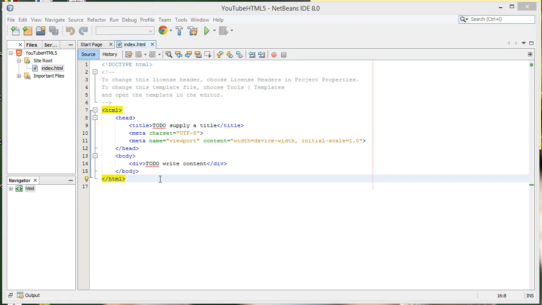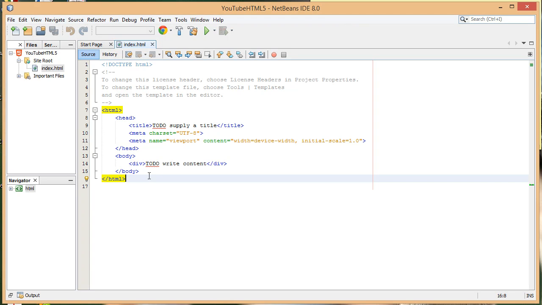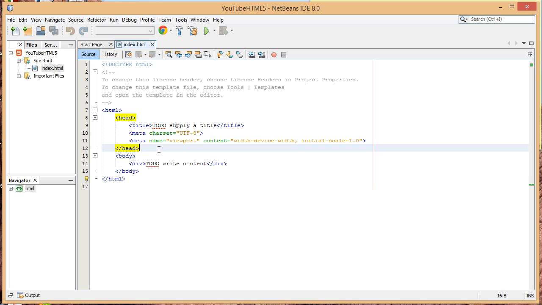Hi guys. So just a quick heads up. There was a new version of NetBeans released recently, so you may want to check that out. NetBeans 8. But anyways, this video is going to be about building a basic navigation menu. So yeah, let's get started.